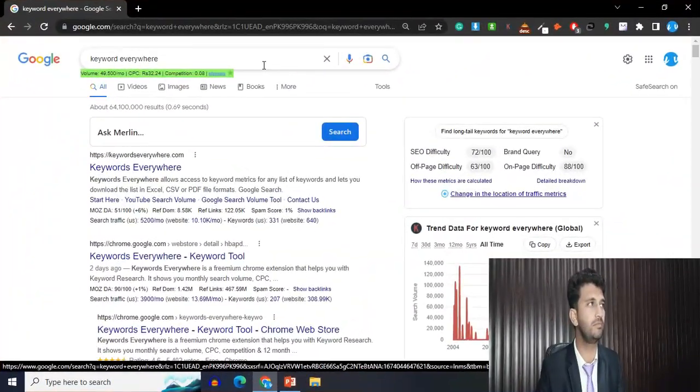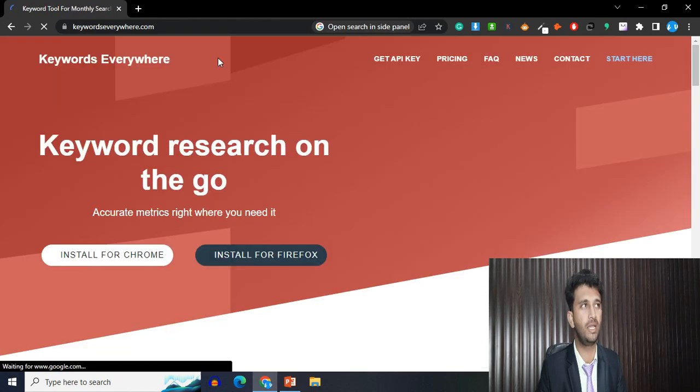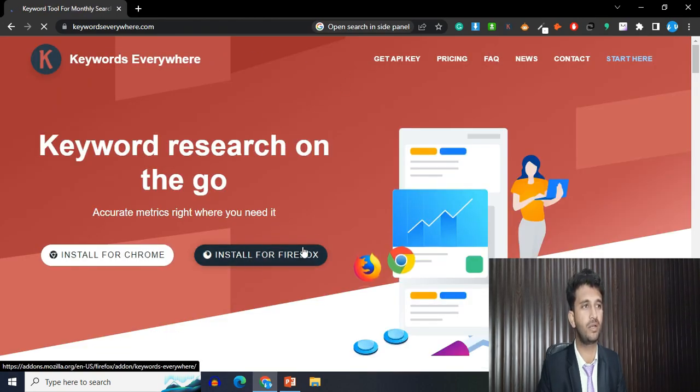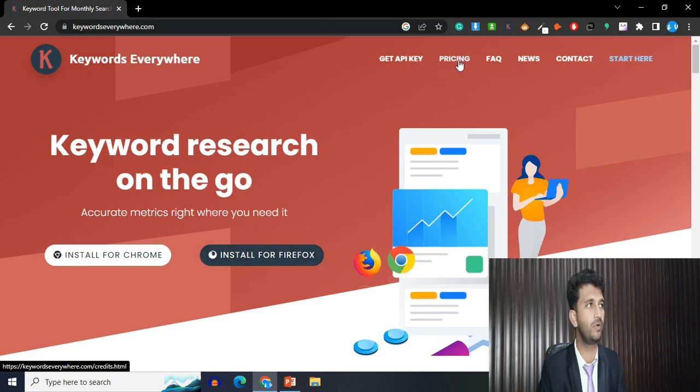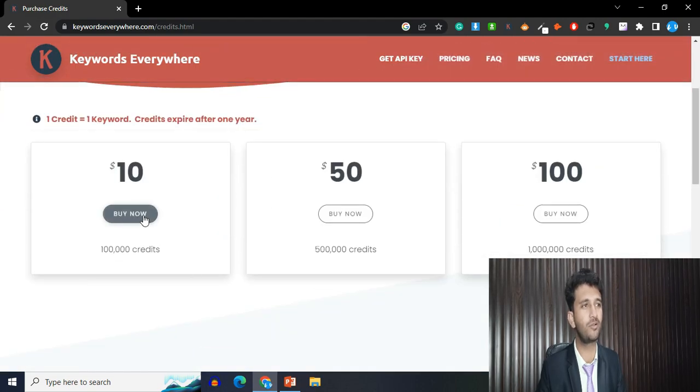We are on the browser. We can search for Keywords Everywhere. You can simply download and install its extension for Chrome and for the Firefox browser as well. So you can go to pricing. This is a paid tool. You can go with the $10 plan where you are given 100,000 credits, and for $50 you are given 500,000 credits, and similarly for $100 you are given 1 million credits. These credits can be used for a whole year.